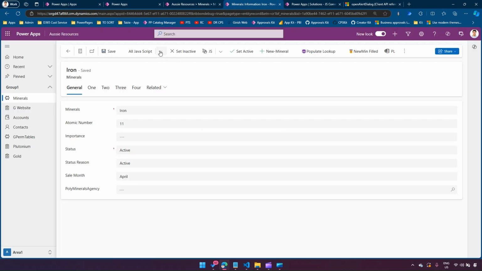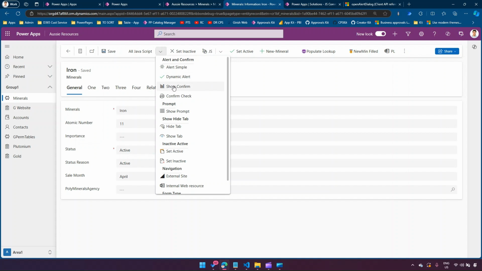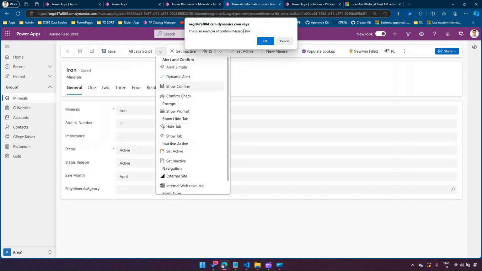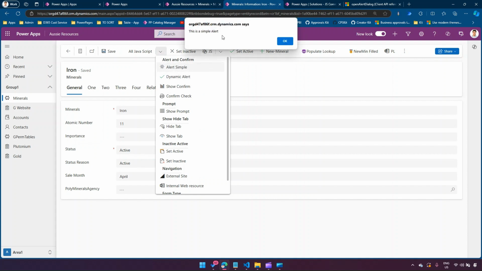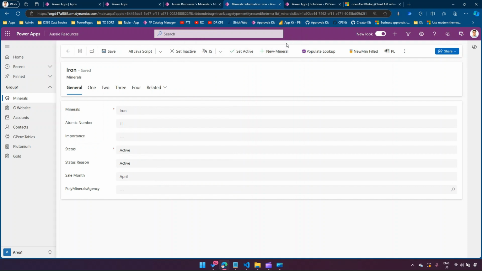Now, a simple JavaScript confirm will look something like this. This is how the confirm message will look, which is the default from a JavaScript application. Similarly, you have an alert, which will look something like this. But if you want to utilize the native Xrm navigation dialog options, then we can make use of those different sets, like alert, confirm, and error, which will gel with the interface of the model driven app.